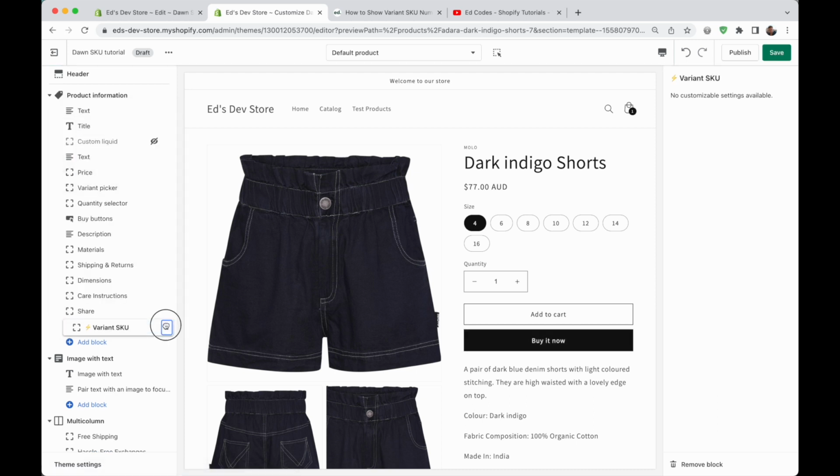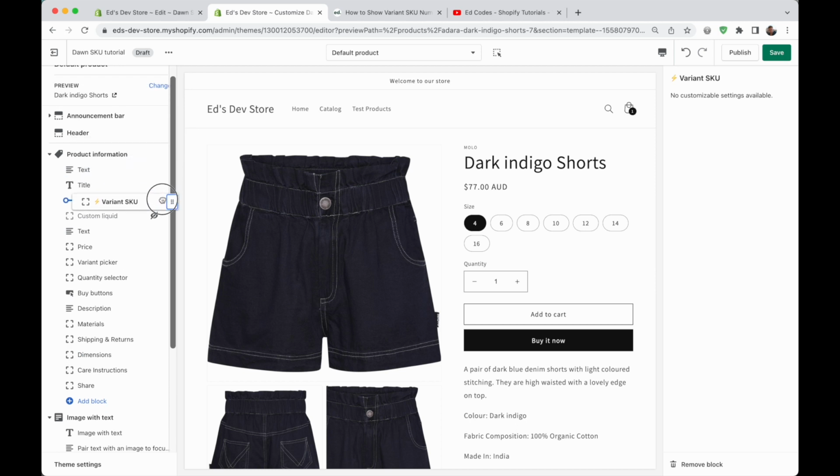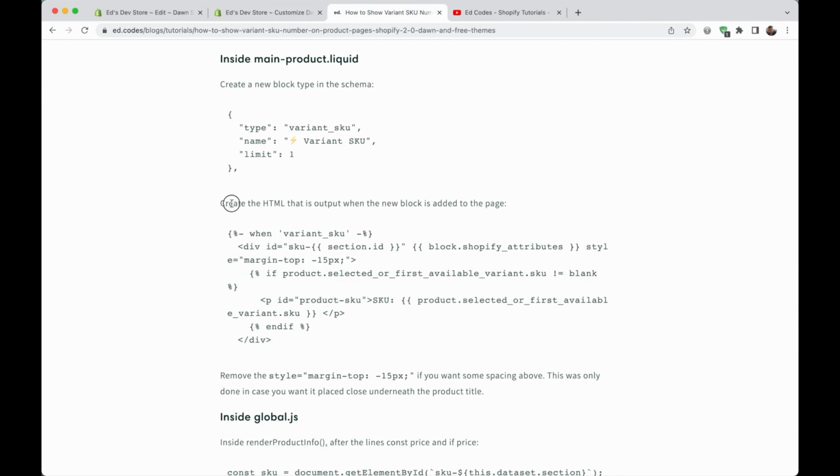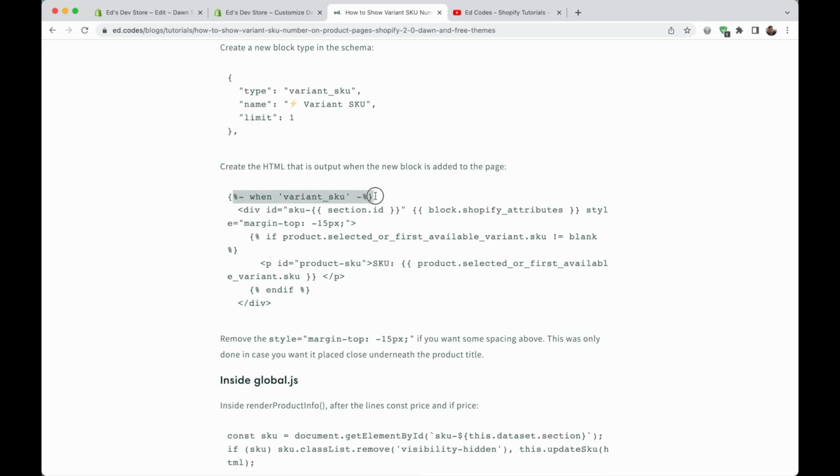We can add that, but nothing will get added to the page yet because we haven't written any HTML to be output when this block is added in the settings. We've just added this option to the settings. So that's the next part. We're going to create the HTML that is output when we add the block to the page. And it has this syntax, which is like when, and then the name of that block, right? So when that block is added to the page, output this HTML.